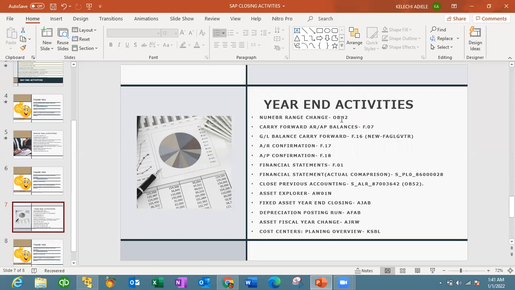We're going to view the financial statements just to see how the reporting is actually done. We're going to also see the comparison. We're going to close the previous accounting period, view our assets, Asset Explorer. We're going to see how to close a particular fiscal year for an asset. We're going to look at depreciation posting run, basically see how it happens. We're going to see asset fiscal year change, and we're going to see cost center planning review.